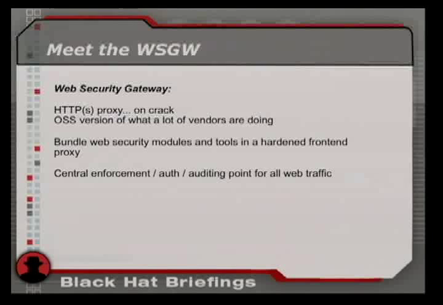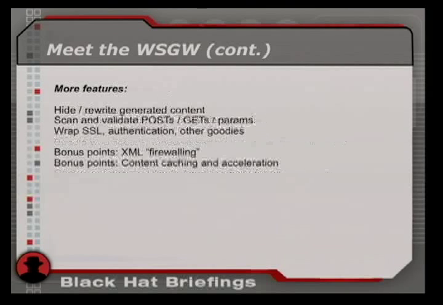The Web Security Gateway is an HTTPS proxy, an HTTP proxy on crack. It's an OSS version of what Net Continuum and all the other web application firewall vendors are doing. We're building a hardened web proxy distribution with a series of security modules, and it's also a central enforcement and auditing point for all of our web traffic going in and out.